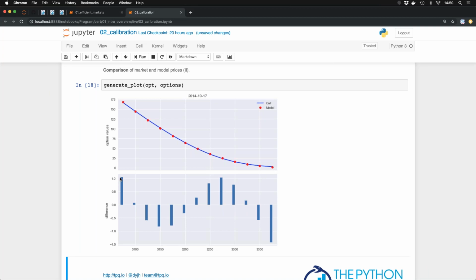Here you see the differences are some €1 here. It's Euro Stoxx options, it's Euro denominated, and this is for the highest price, and this is the largest deviation that we see, minus 1.5, which is for the lowest price. This might be something that is too high.